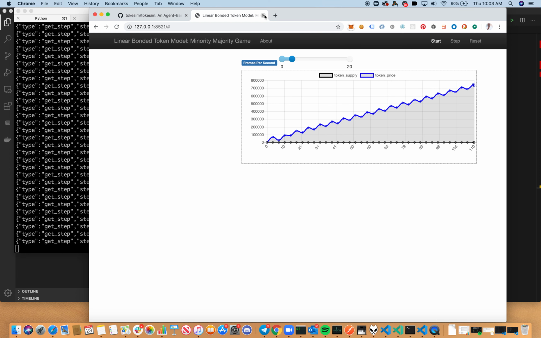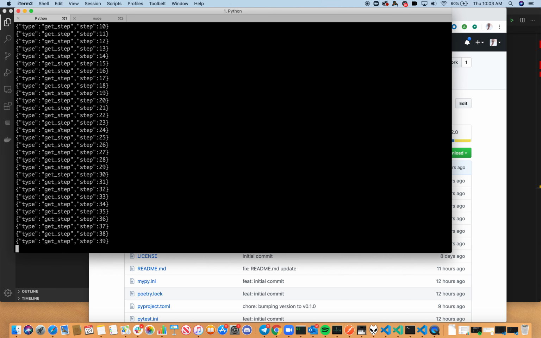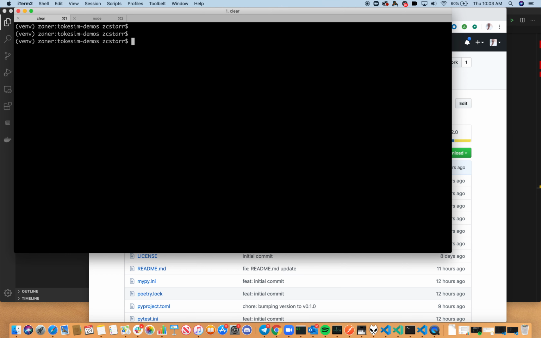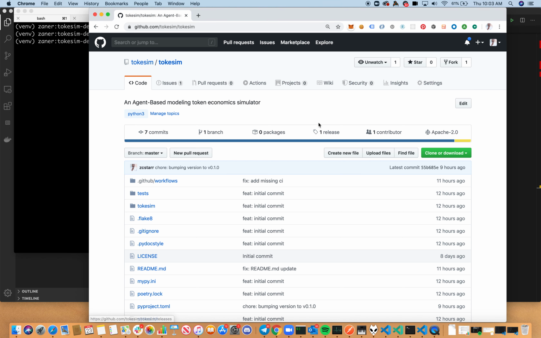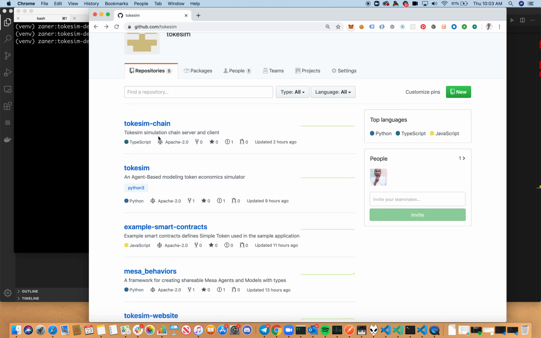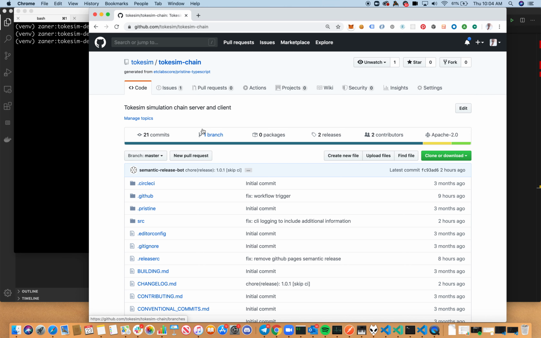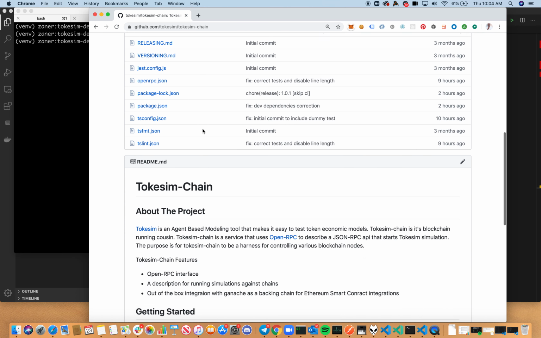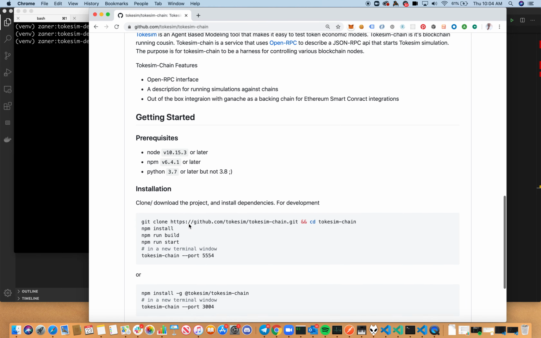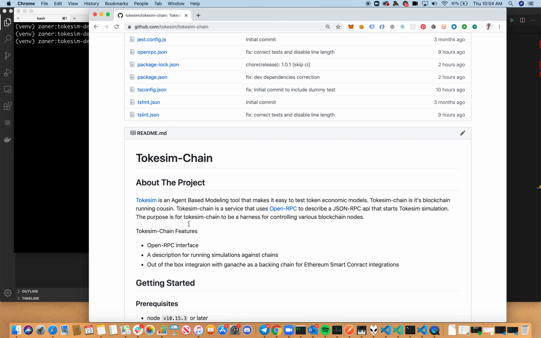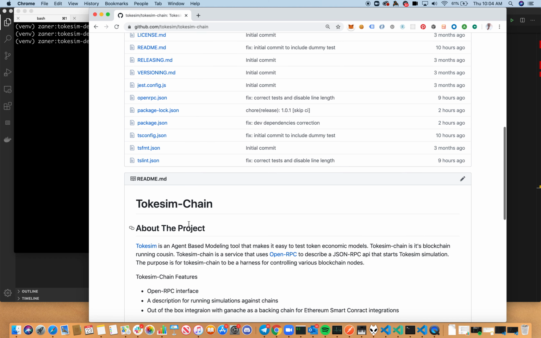Okay, so that was my demo, and this is sort of a phase 1 of Tokesim, and this was pretty much how you run the program and how you tinker with a simulation. And really the project is composed of 3 components. One is the Tokesim chain server and client, so that's the thing that we started earlier, that runs the simulator with an RPC interface that you can then hit.